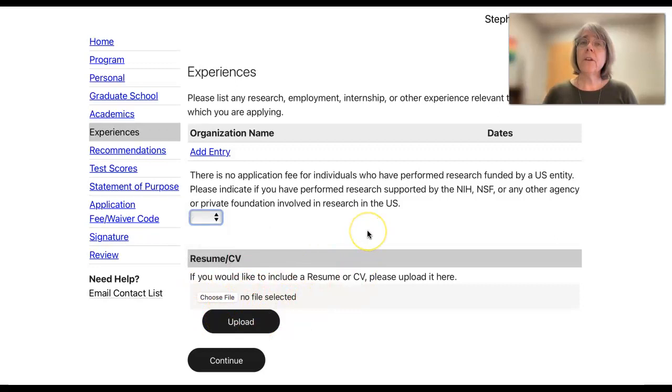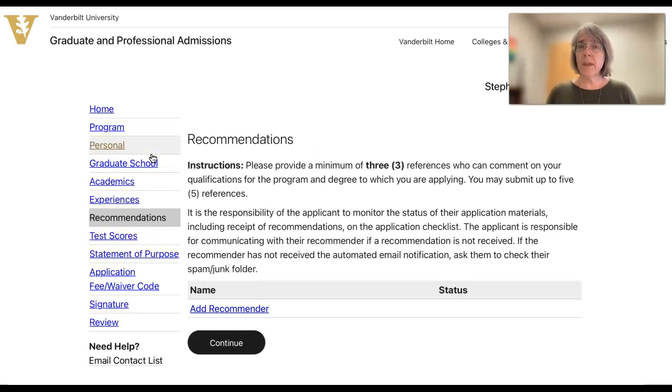You have an opportunity to upload a resume or a CV. This is completely optional, but again, if you have works that are submitted or in progress and there wasn't a place for them in the publications area, this is where you're able to show us what work you have been doing. You will be asked to submit contact information for 3 recommenders. You can include up to 5, but we do require 3. A unique email link will be sent to your recommender, and they'll be able to upload your recommendation directly to your application.